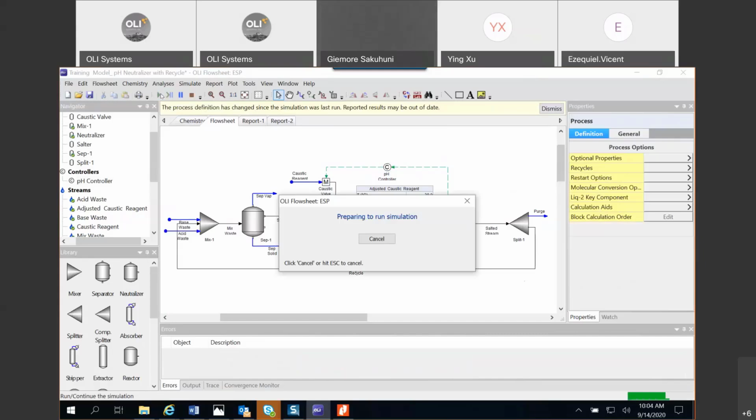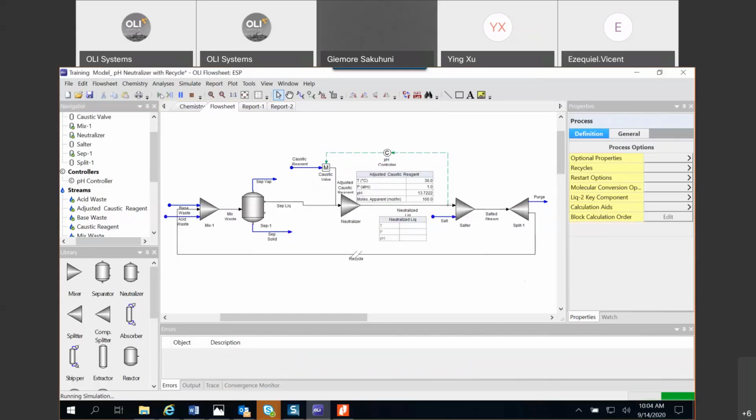Hey, Gitmore, did you get version 10 installed? Or are you still Yeah. on? Nice. Okay. I have 10.